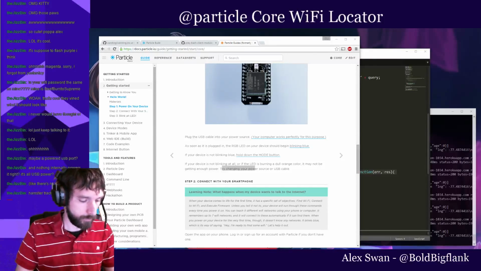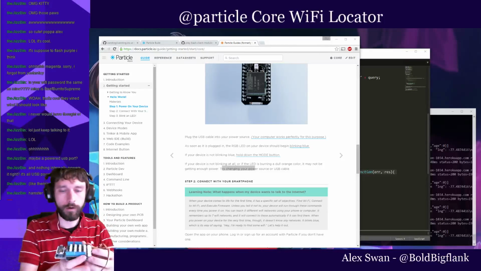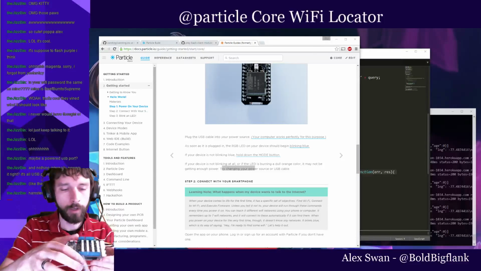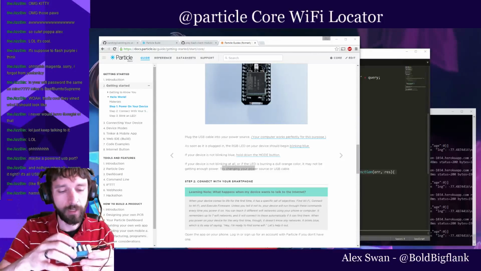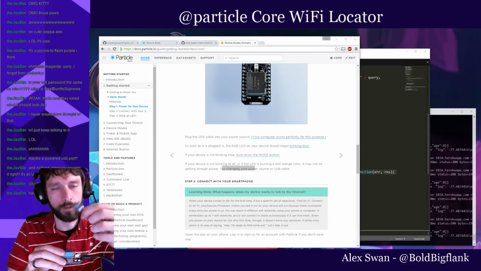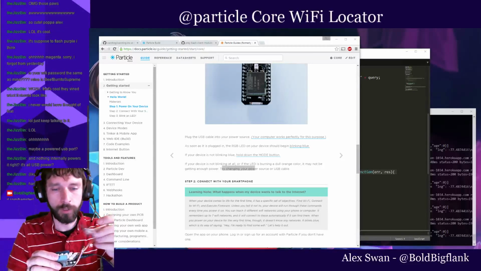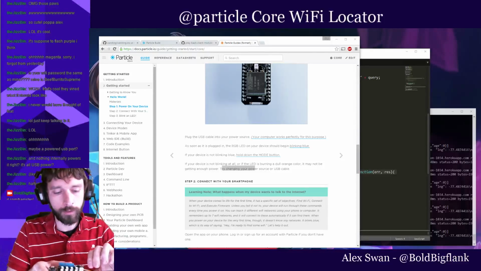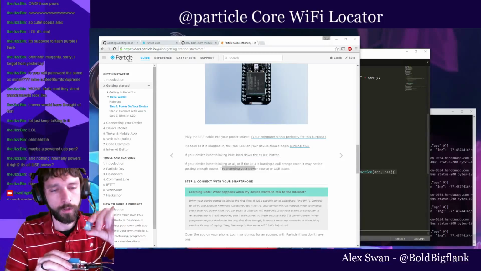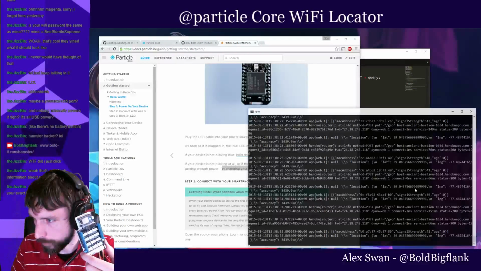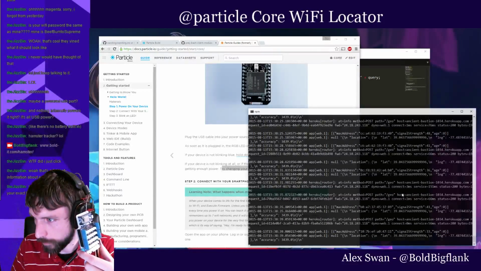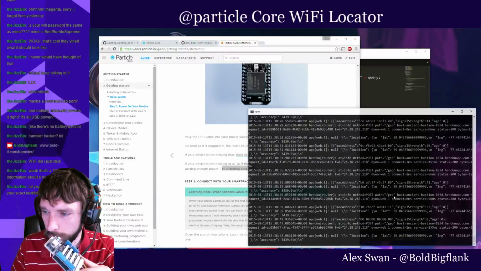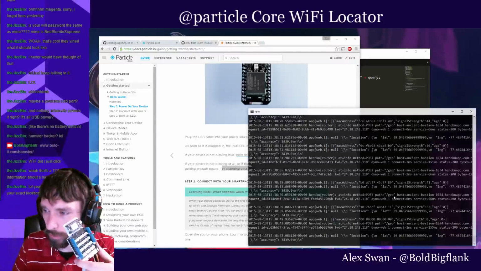Okay, so here's the tracker. This is a Particle Photon, and it has a shield, a Grove starter kit shield. It makes it really easy to attach sensors. This is a magnet sensor. This is a temperature sensor. And that website shows, look at that, it just got a location back. Fancy that. So does that mean it's working? Looks like it is.